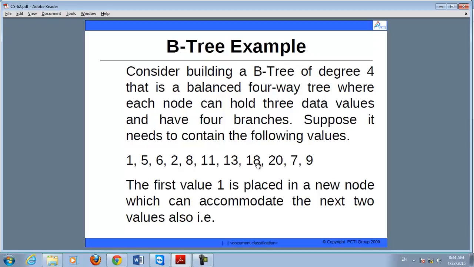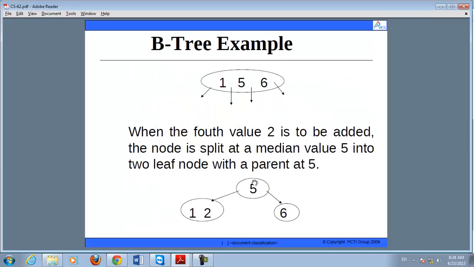Next is 18. Now you want to insert 18, then 18 will be compared with 5 and 11, and accordingly you can insert the 18. It means while creating a B tree, you have to maintain the properties, you have to follow the same rules as we follow in the binary search tree.